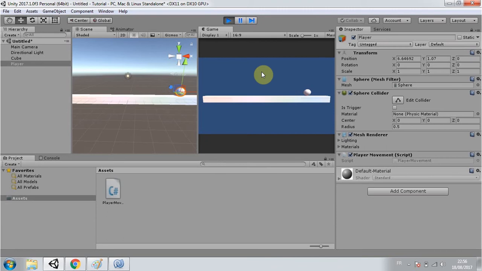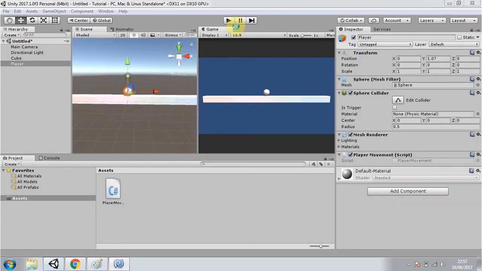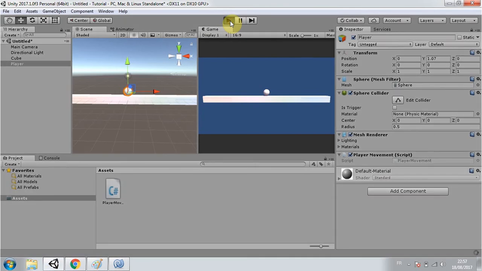Okay, I want when I press the Q key, its position to go negative, this way. So let's go to our script, copy and paste. If Input.GetKey KeyCode, I'm going to set it to Q, and here in the X I want it to go negative, so I'm going to add the minus. So let's save and go to Unity and hit the play button. Okay, so when I press the D and then the Q, okay, our player movement works.